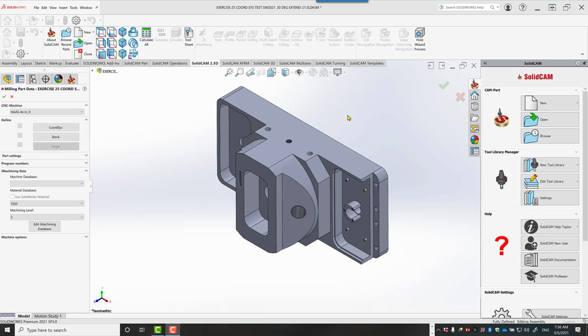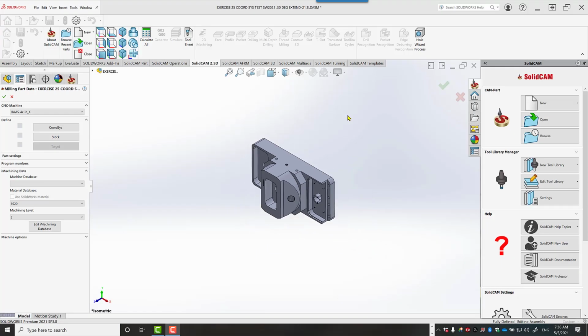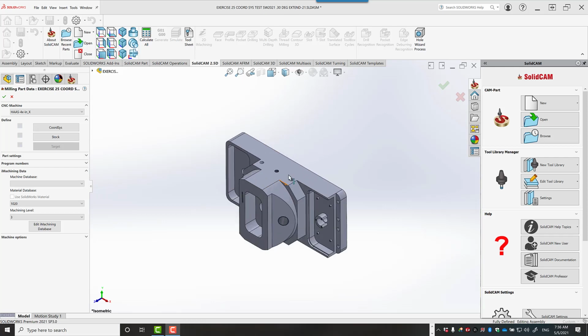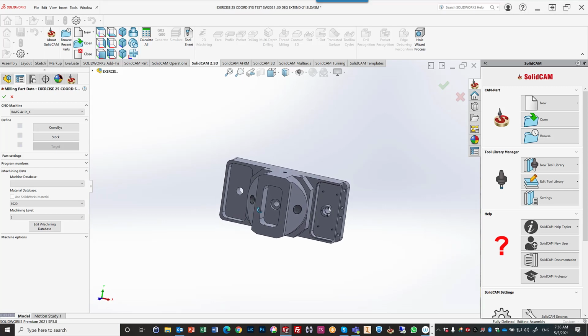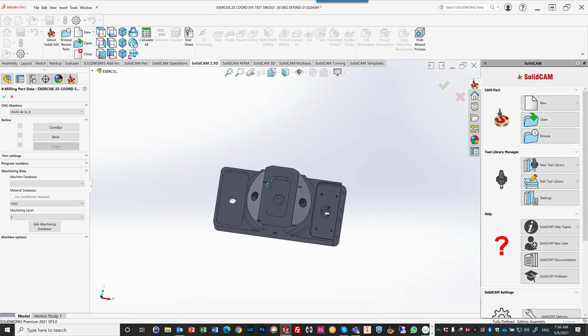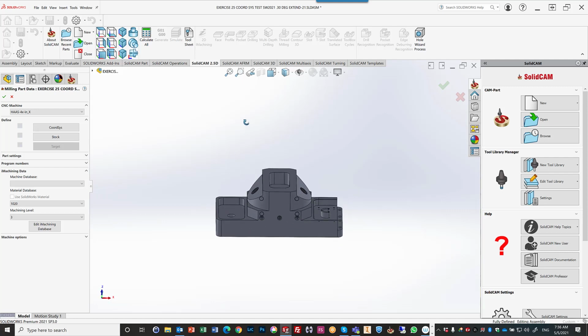Now, the issue that we always had with the coordinate system is that it was never really associative. What do I mean by that? If, for example, I created a home position, a coordinate system on a specific corner, and afterwards the part got larger and we updated the part, the coordinate system would stay where it was. In other words, if it was over here and the part now comes out to here, the coordinate system will still stay at that point over there, and it would not move.